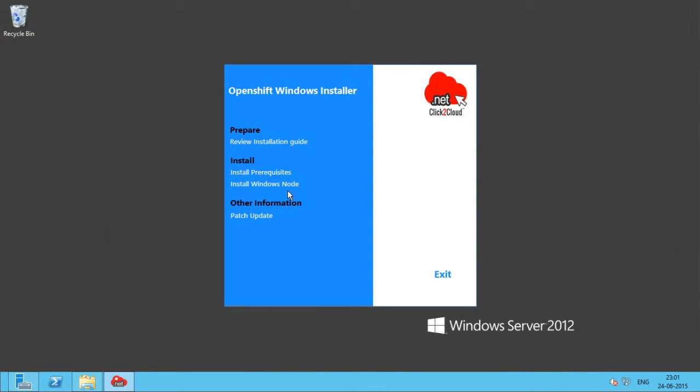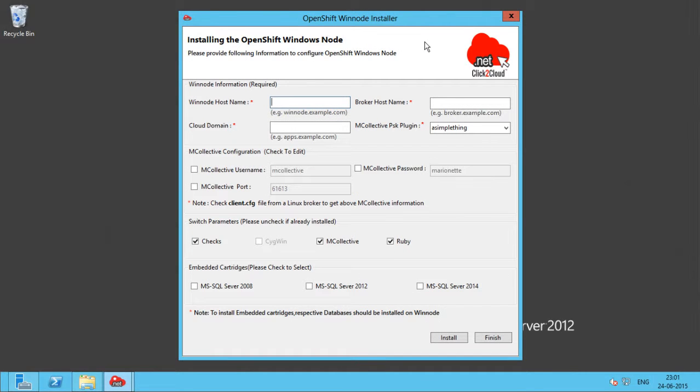Click on Install Windows Node. You can see the installer wizard here. Here we have to provide information like Windows hostname, broker hostname, cloud domain, mcollective PSK plugin.